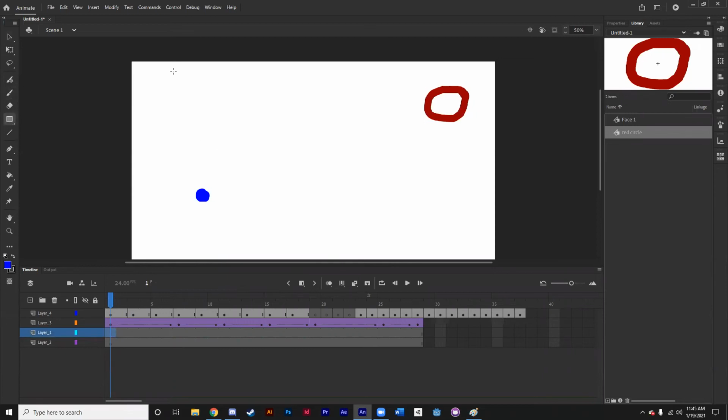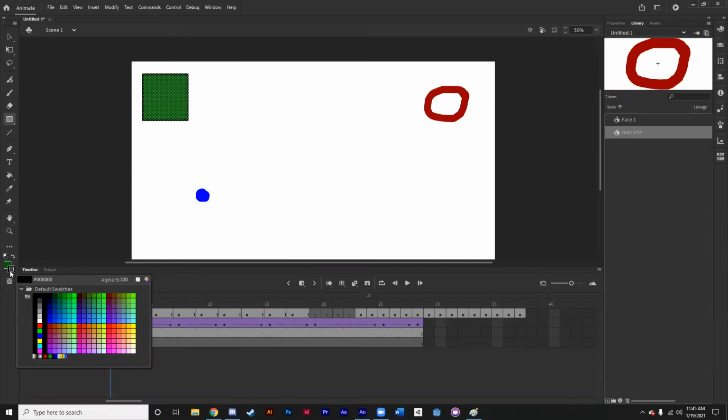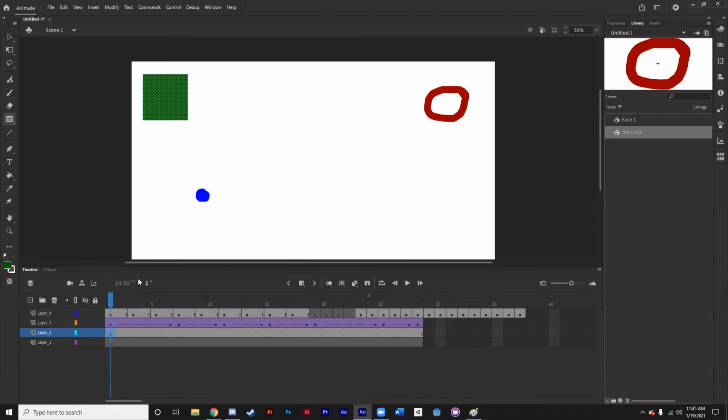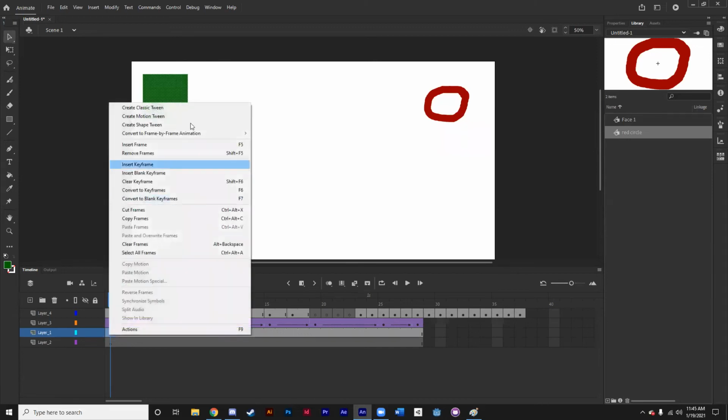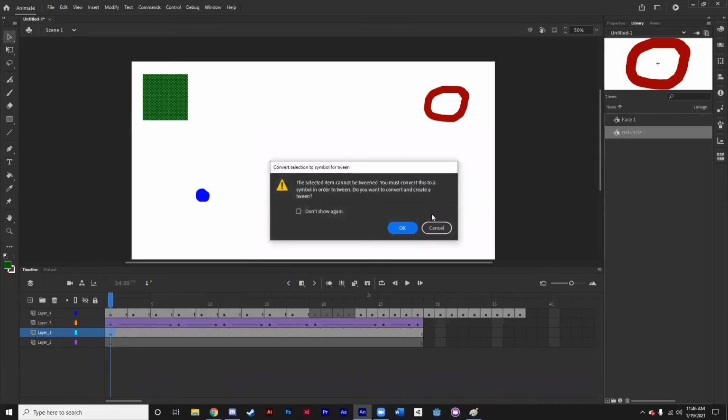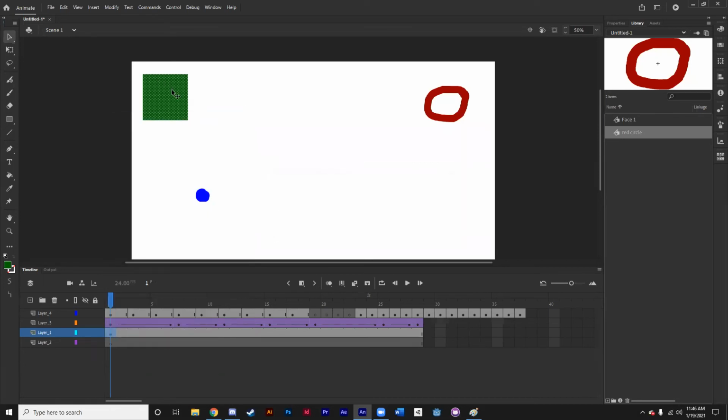So now what I'm going to do is grab a square, and maybe I don't want it blue. We'll do a green square. There we go. So I'm in layer 1. And let's see. There we go. I don't want an outline for that. Okay. I will create a motion tween now. And again, I have to make this simple. I'm going to cancel and just show you the process.